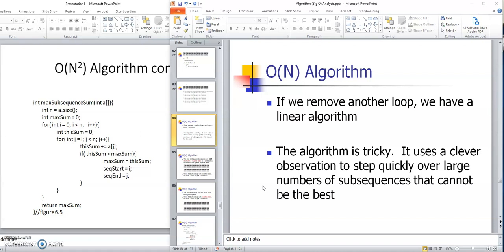Surprisingly, the answer is we are going to remove the I loop, and we will be able to solve the problem using a linear algorithm, which means we only have one single J loop to walk through the whole array and find the answer that we want. So let's take a look at this. This is actually pretty tricky.